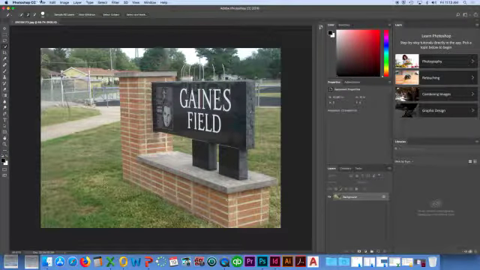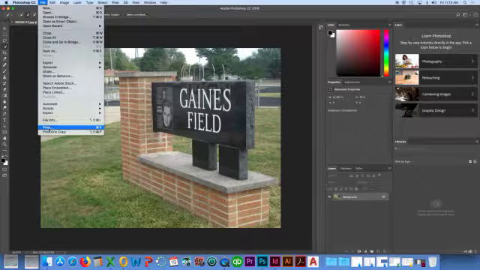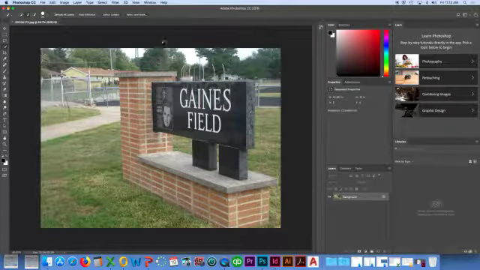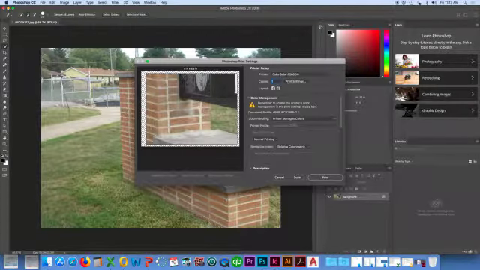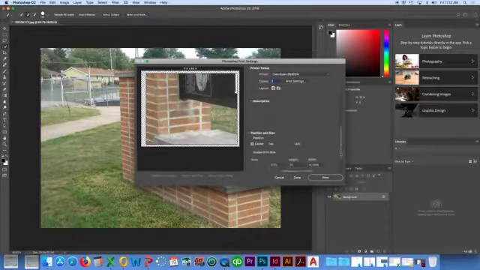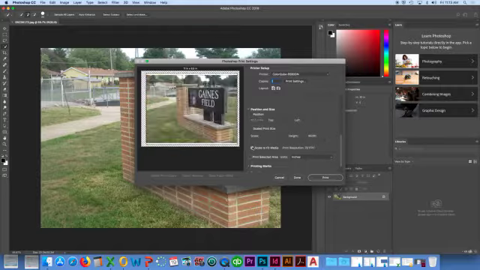First thing you want to do is go File, Print. You always want to print a before picture to show the difference between the before and after. If it doesn't fit, scroll down to Scale to Fit Media. Then make sure it's Portrait or Landscape, whichever fits best, and hit Print.